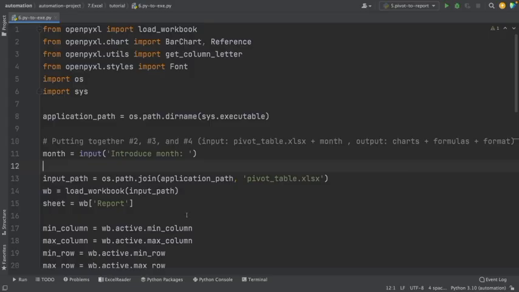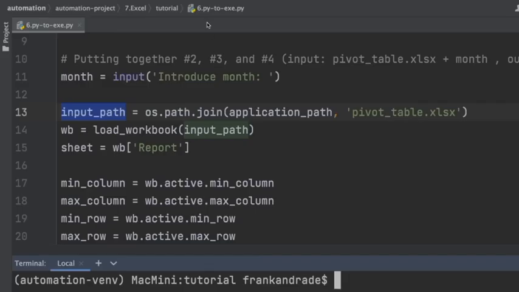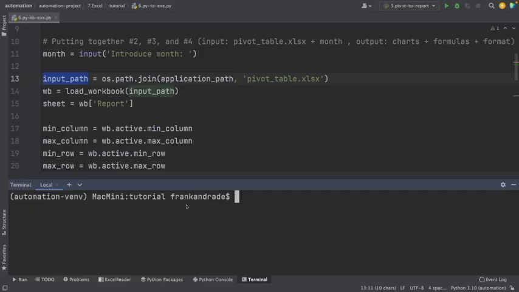So now we can convert this Py file into executable because we already set the input and the output path. So now we can open the terminal, and here we can run the command that converts the Py file into executable. To do that, first we have to go to the folder where our script is located. In my case, my script is named 6.py2exe, and this script is located in the tutorial folder. So you can see this here. And in the terminal, I also have to be in the tutorial folder, which is this one.